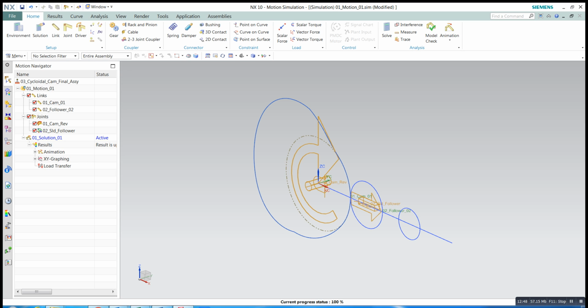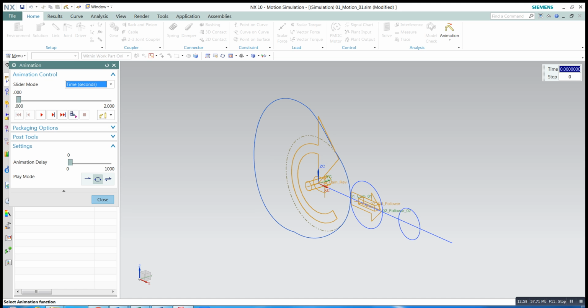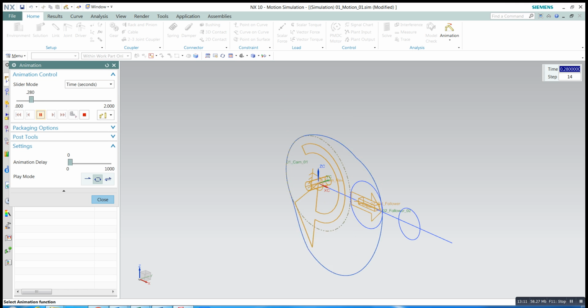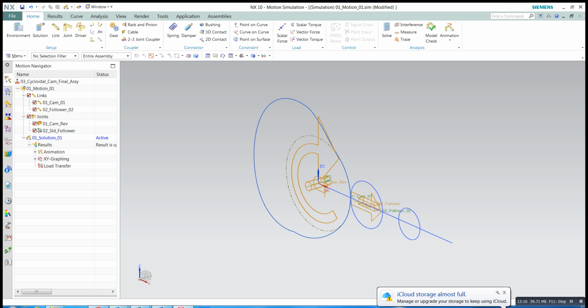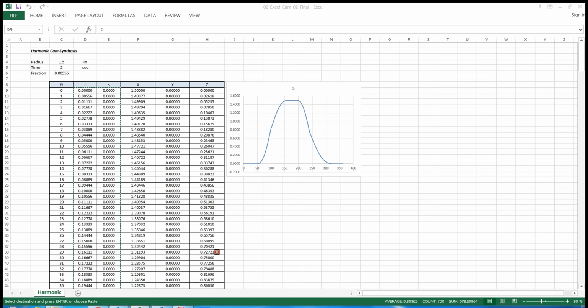That's it. So you go to animation, okay, and then make sure you have this loop icon selected, and you can click play to make sure it is moving. Something wrong here. Let me see what's going on here. Okay.